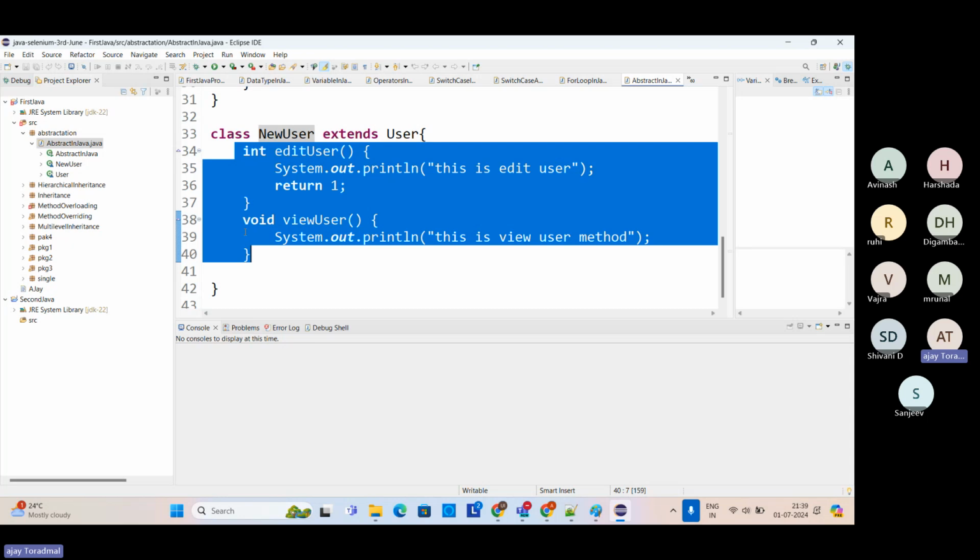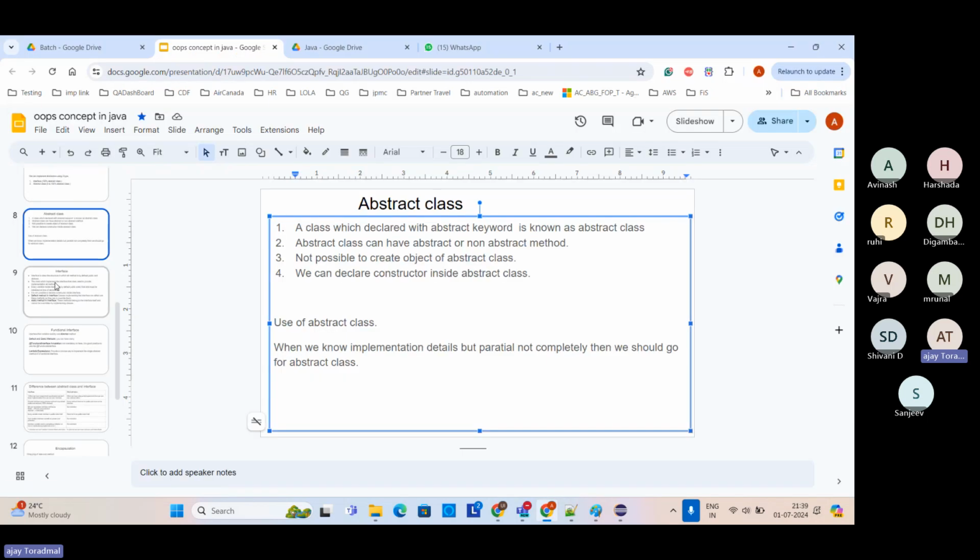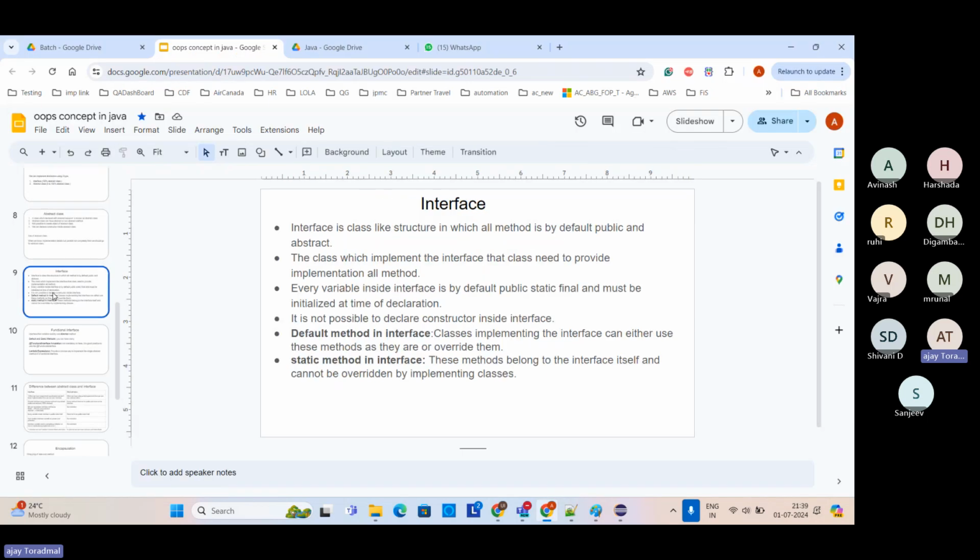Similar to the abstract class, we have one more concept, that is the interface. So what is an interface? First of all, try to understand the interface theory, then we will go through some practical examples. So what is the interface? An interface is a class-like structure in which all the methods are by default public and abstract.